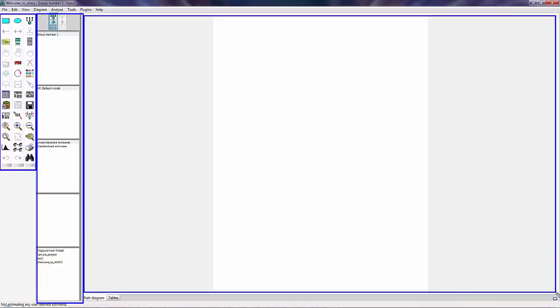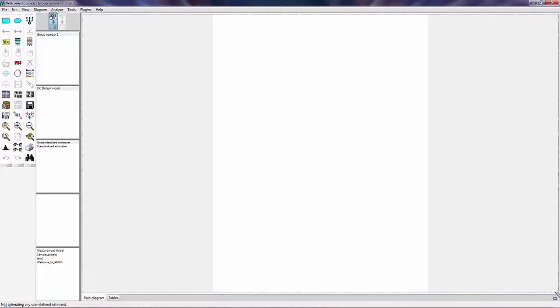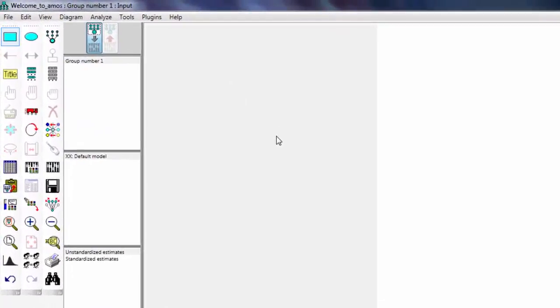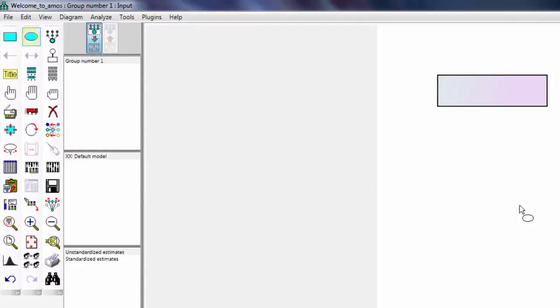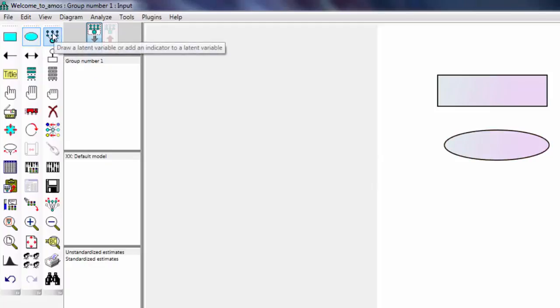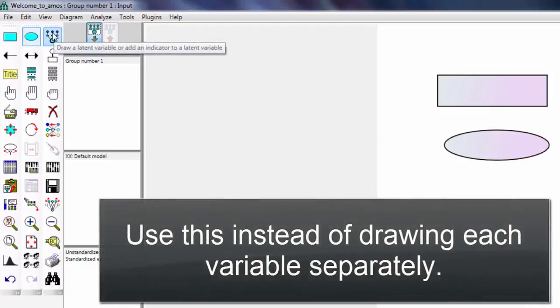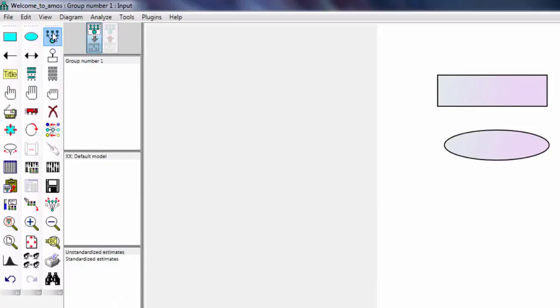In the drawing canvas is where we draw our model, our diagram. Let's look again at the toolbar or the toolbox. To draw an observed variable, we use the rectangle, whereas to draw an unobserved variable, we use the oval. But it's best that we use the draw a latent variable or add an indicator to the latent variable tool. This is more helpful.